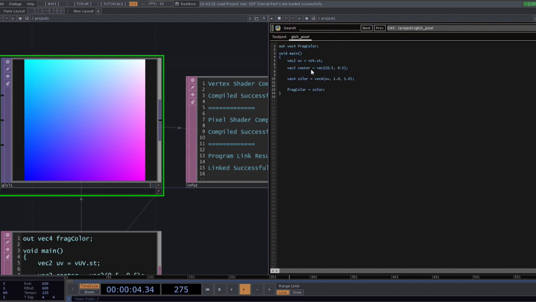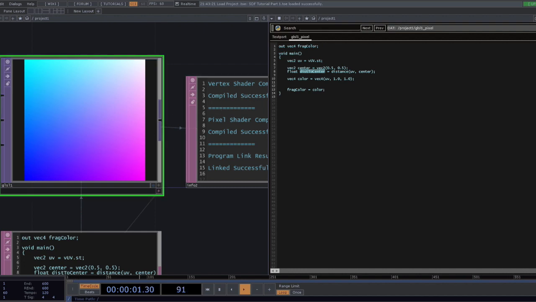So what I'm going to do is declare a variable, and just to be explicit, I'm going to call this dist to center. So this is the distance to our center point. And we're going to use a built-in function called distance. It takes two parameters, so in this case we're going to pass it UV and center, and it will return the distance between those two parameters, these two vec2s. So now this variable, for every single pixel, every time the shader runs, will store the distance from that pixel to the center of our canvas.